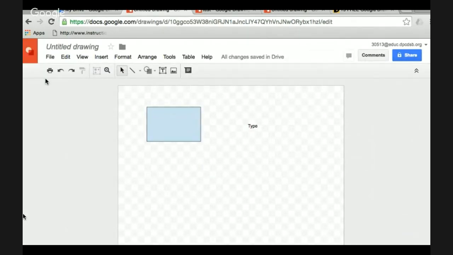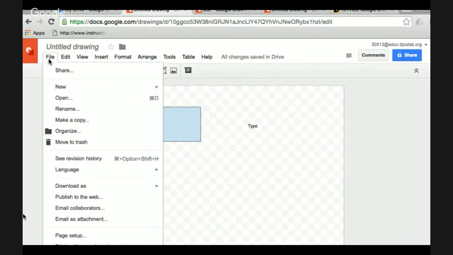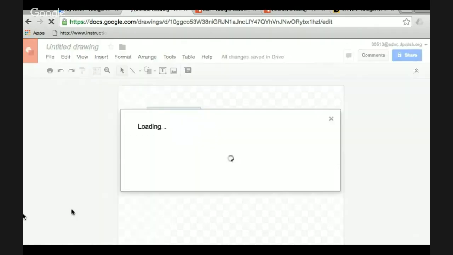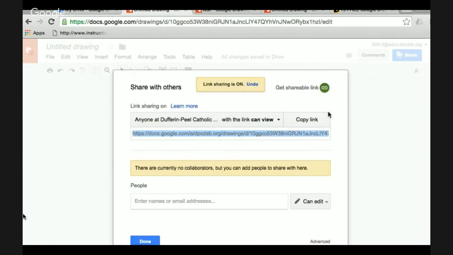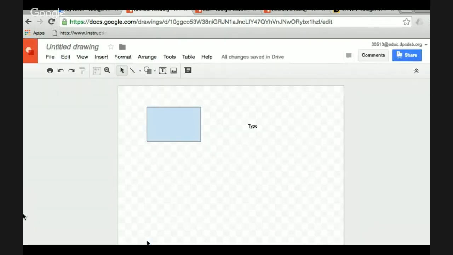Some great things like all the Google Apps products. You can come in and add collaborators. So either by sharing or coming to File, Add Collaborators, you can type in their EDUC account and give them the opportunity to edit. Also, you'll notice that there's a shareable link there. So if you'd like to share it through a link instead of email to post, you can do that as well. That will allow you to have multiple people working on a document at the same time.